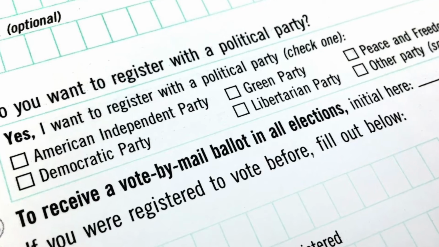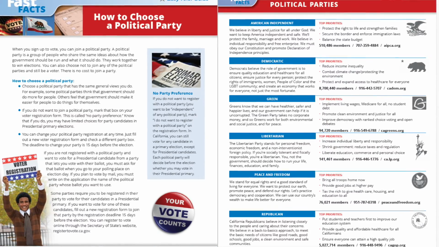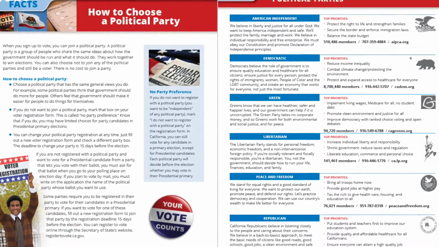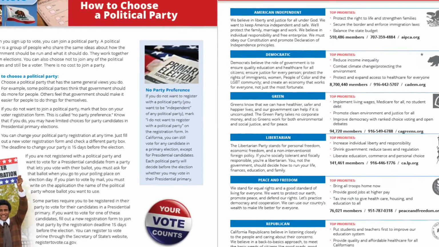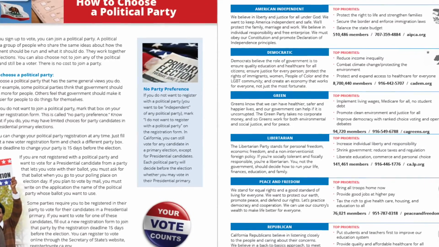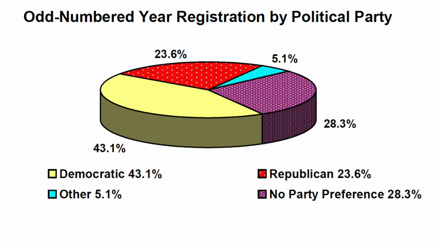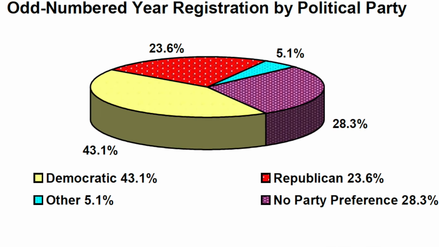The American Independent Party might sound like it's for independents, for people who don't want to choose. But the American Independent Party is actually a political party with a platform, with policy positions, with officers. So you want to be careful not to register with the American Independent Party unless you actually agree with that platform. If what you really want is to remain independent, if you don't want to affiliate with any political party, you want to choose Decline to State.